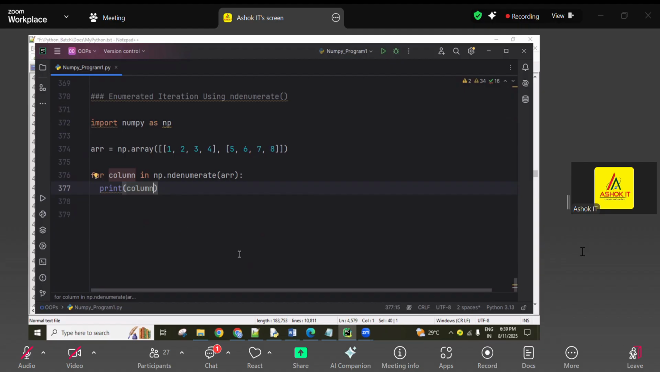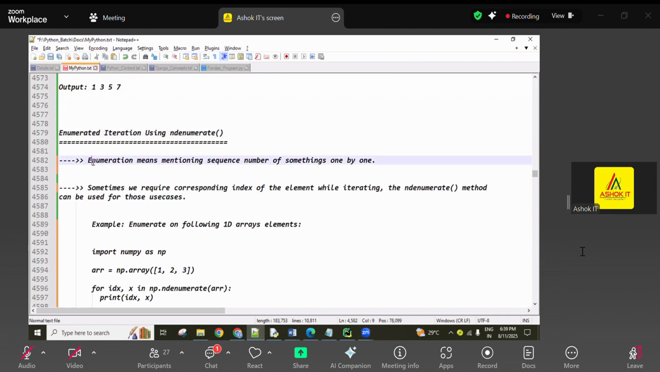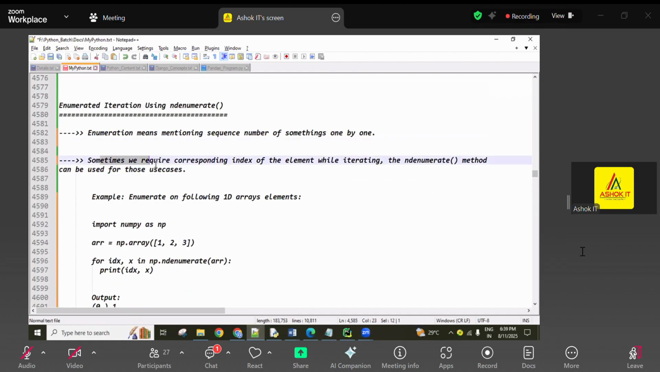All of you understanding this one? So now check it here. Enumeration means mentioning the sequence numbers of something one by one. From this sequence, we can access values one by one along with the index numbers, guys. Sometimes we require the corresponding index of every element while iterating. Then we can use the ndenumerate method. It can be used for those iterations.